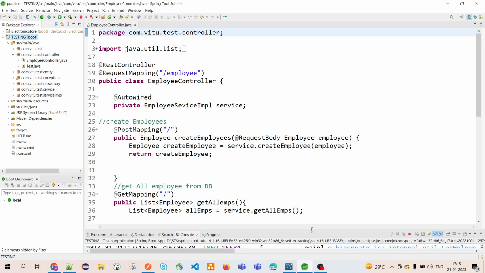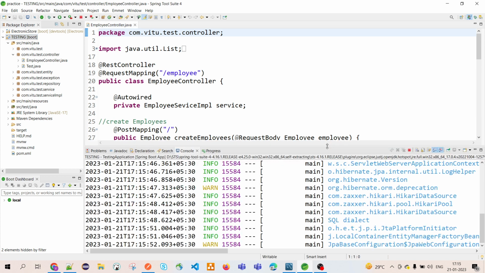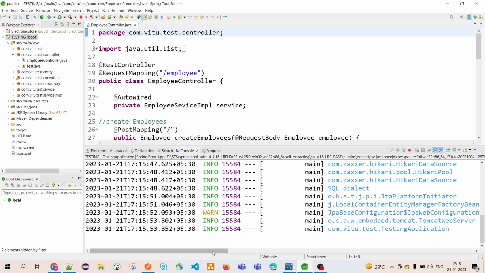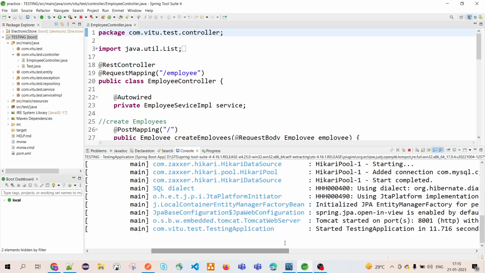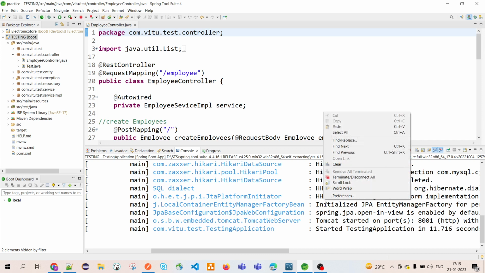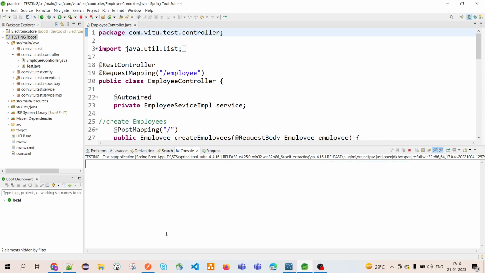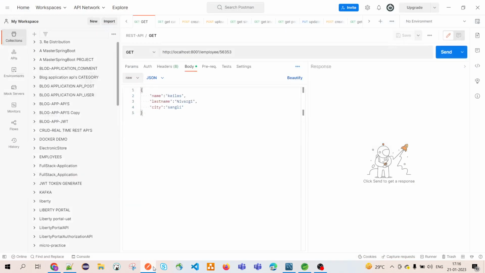Yeah, let's get started. Let me scroll up the console page. Here we can see our server got started on port number 8001. Let me clear this console and go to the Postman client. This is the Postman client which we have used.